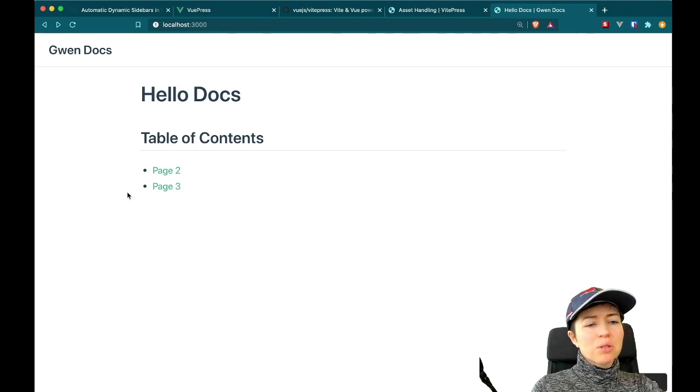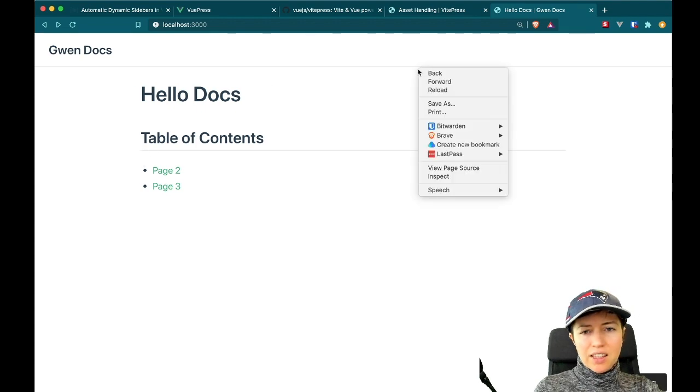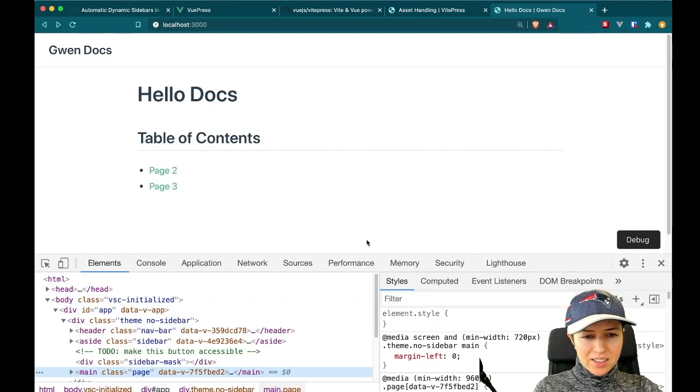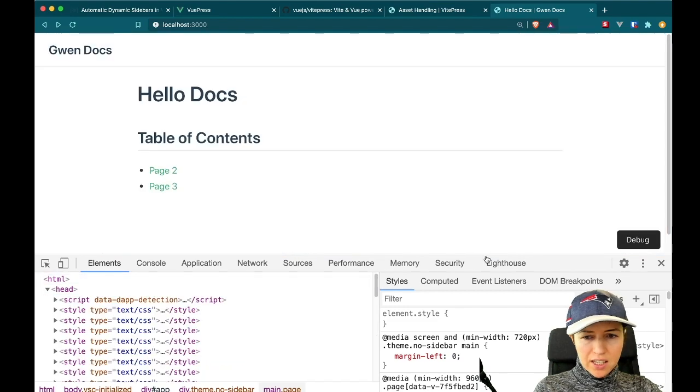Oh, you said the description might be in the metadata for the site. That would make sense. Let me look at that real quick. Let me see. Inspect. Let me go in the head tag down here.